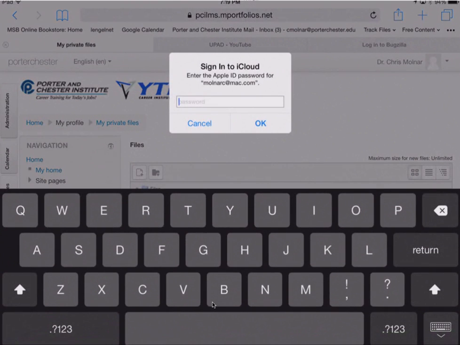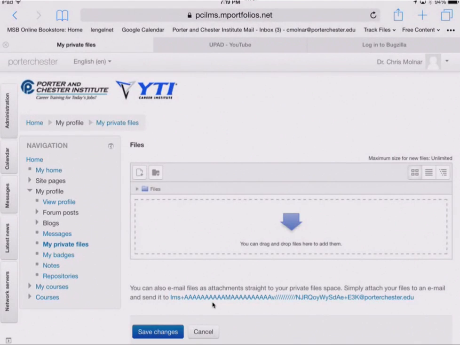It might ask you to sign into the iCloud. I'm not going to do that for the moment; we'll get back to that at another point. So we've now added that to your contacts. That's step one. Again, sign into Moodle, go into My Private Files under My Profile, highlight and copy this long email address under here and add it to your contact list.